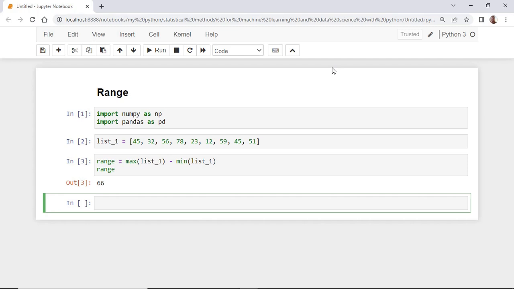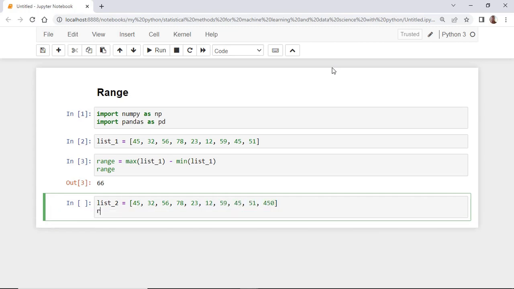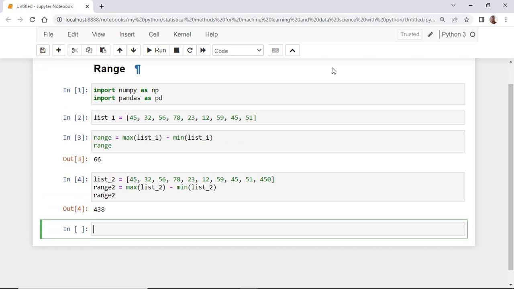Now, it's worth mentioning that the range is not a robust measure for variability because it is sensitive to extreme values. To illustrate this idea, have a look at the range of this data. This data is similar to the previous data except for one extreme value, which is the value here. Notice how this single value affected the range.